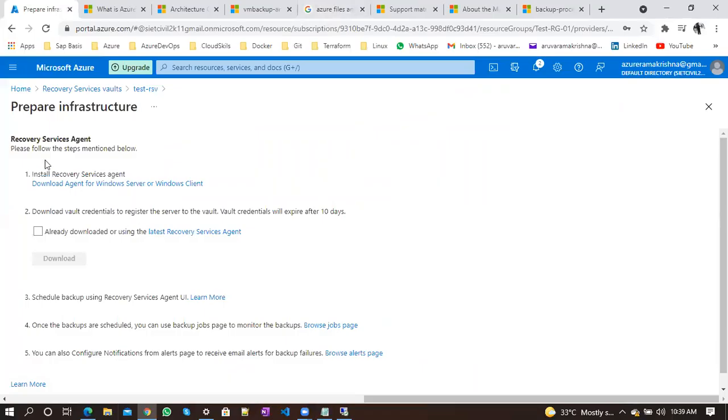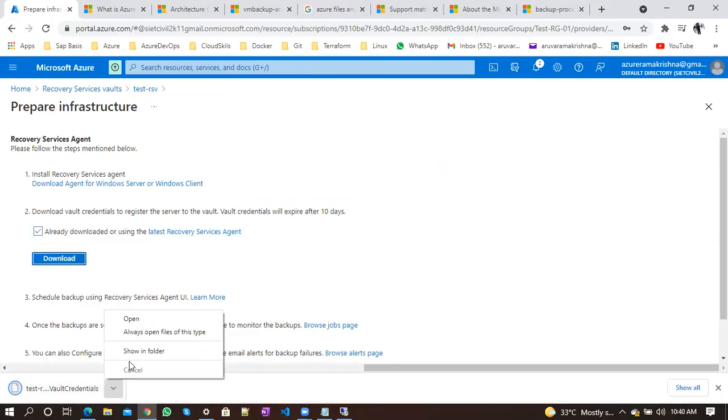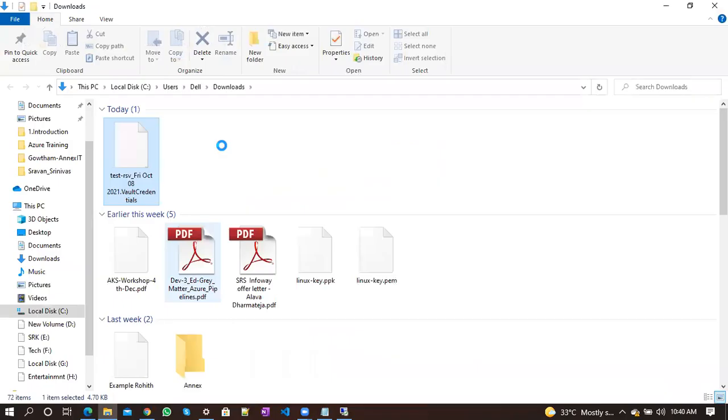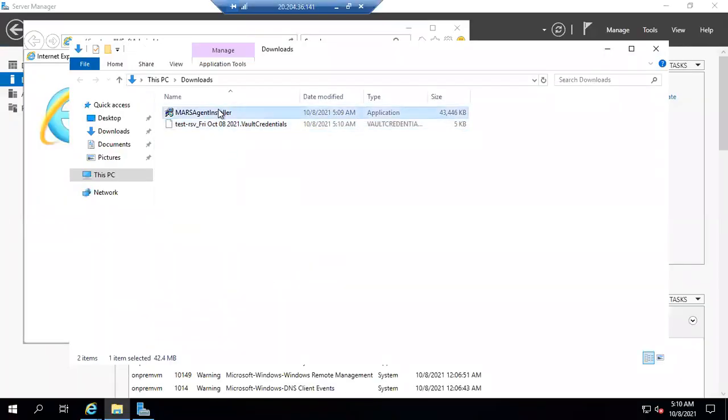Great. I'm done with downloading my agent, and I also need to download this particular vault credentials. To establish the connection from my on-premises server to the recovery service vault, first I will be installing this agent, then I will be providing these vault credentials. Let me see, is there any way to download? I'll say download and I'll try to copy it into my VM. So these are my credentials. I'll copy it and paste it here. I have the agent and I have the vault credentials.